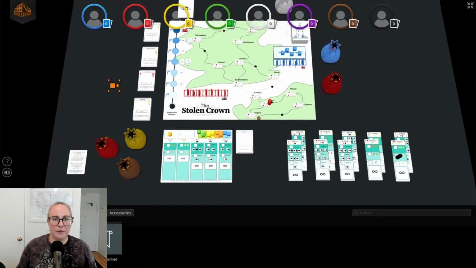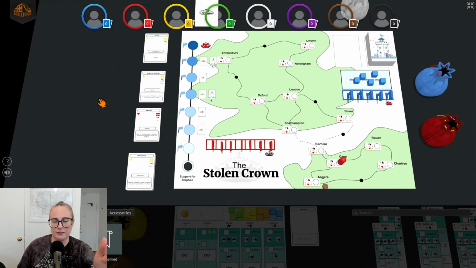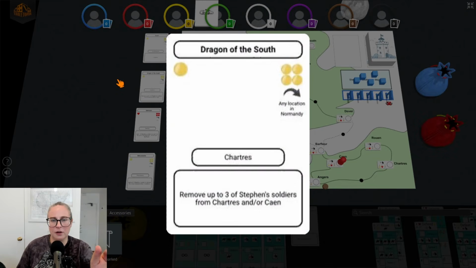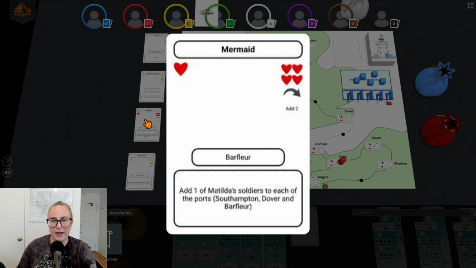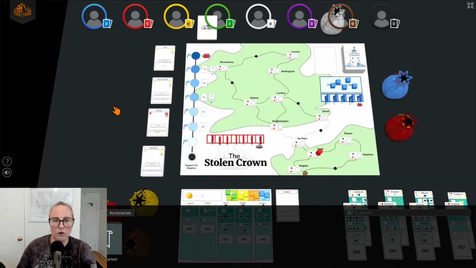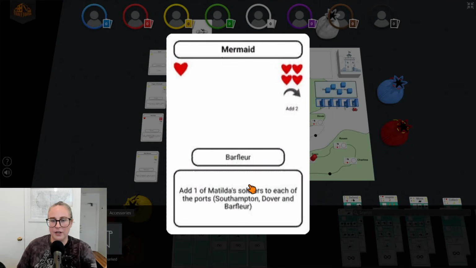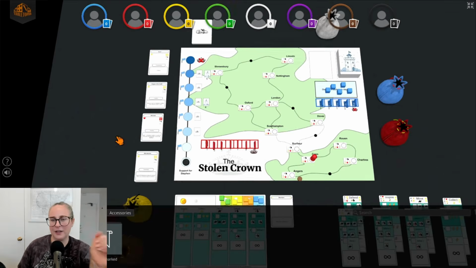So another change that I made is, and I don't know if I maybe did this last iteration, but all of the allies are fantasy creatures now. Every single one of them. So we've got a mermaid, we've got a unicorn, elf, halfling, dwarf, and so on. I did that for a few reasons. One is it just gives me more flexibility for the different abilities and tying them to a character that makes sense for them. Like the mermaid adds soldiers to the ports, which I thought was fun.